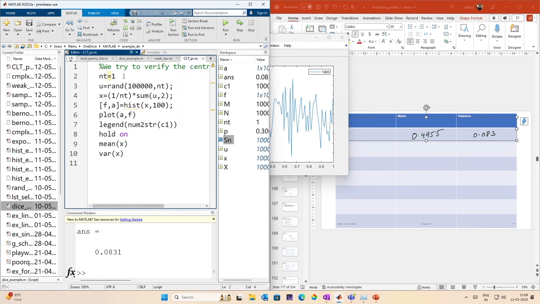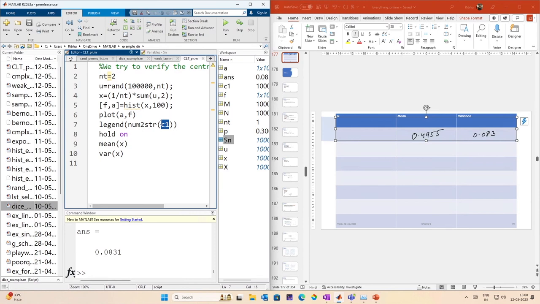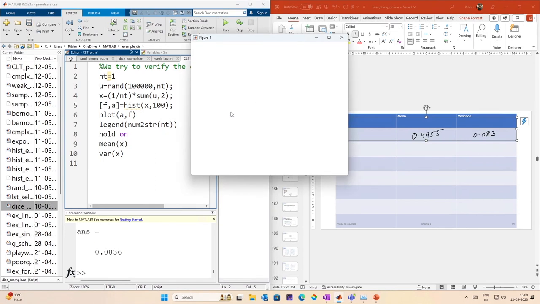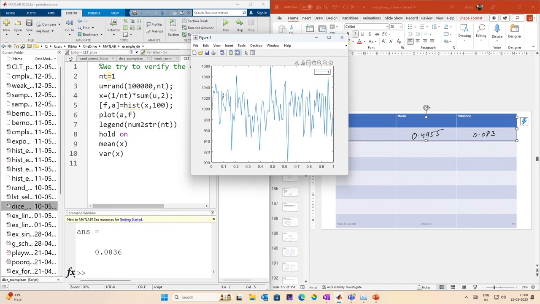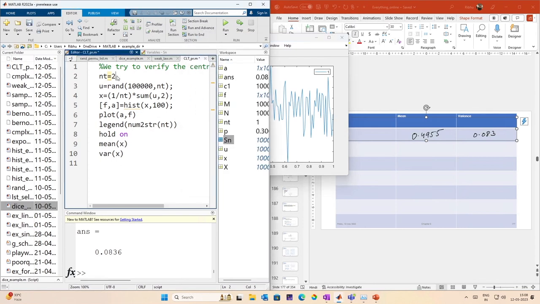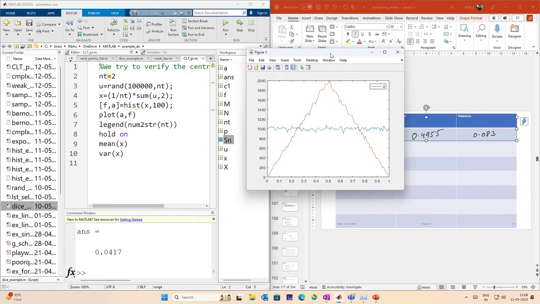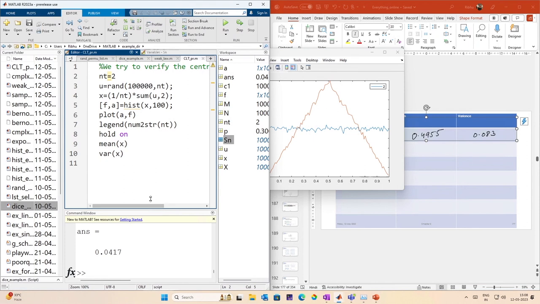Now let's try for nt equals 2. This should be nt, so this is nt, and let me run this. We first try nt equals 1 and then nt equals 2. So we have run this for nt equals 1, 0.083, the mean and the variance, and this is the probability density function, with the number of trials fixed at 1000. Now let us repeat this for nt equals 2 and run this. On top of that you see another plot which corresponds to nt equals 2.